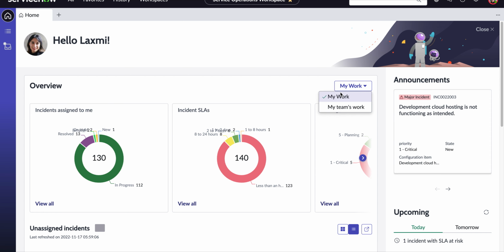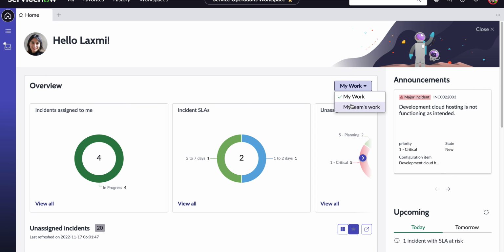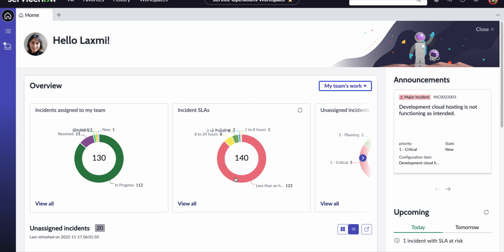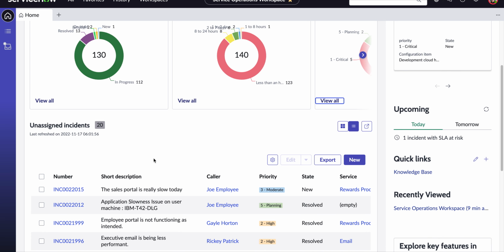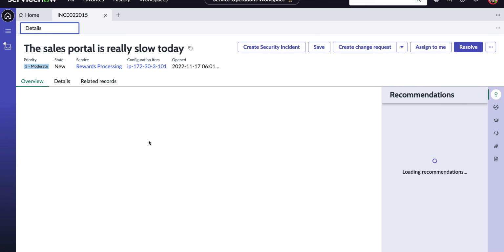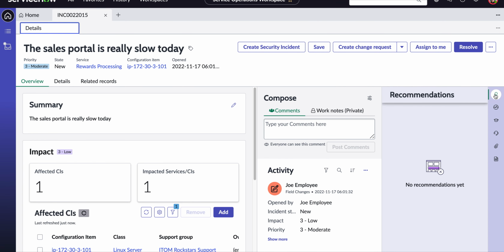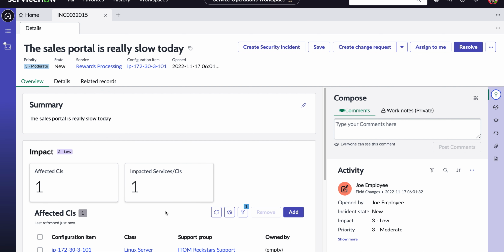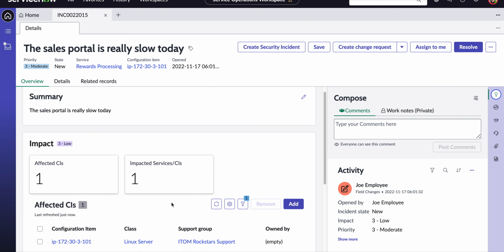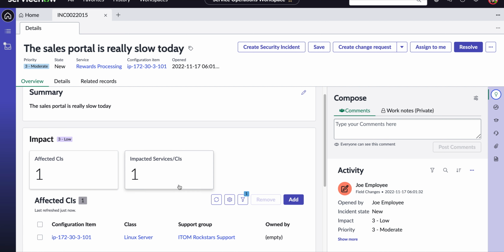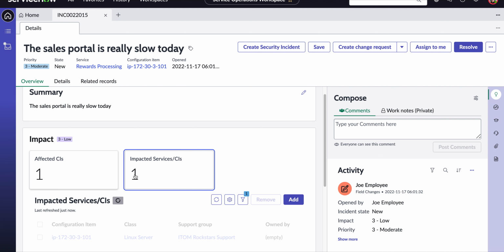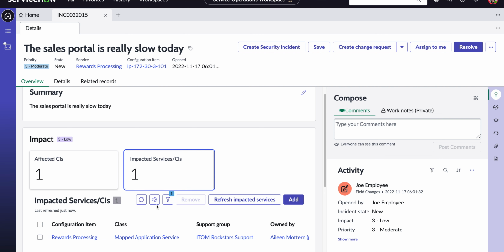She can look into either just her work or her team's work, and I'm going to do the team's work because this incident has now been raised, and so far it's unassigned. So we'll go into that incident. And we'll see there is some information here, and we won't spend too much time on the incident itself, except that we see that it has identified a CI, and it also has identified a service, and that service is the rewards processing portal.